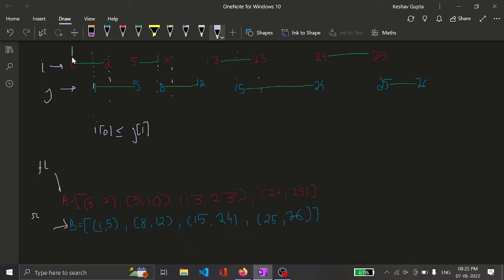0 denotes this part and 1 denotes this part. I would name this so it would not be confusing. And this is 1 and this is 0. So the first condition is whether I of 0 is less than or equal to j of 1. Here the condition is matching. Now we have to check the other condition with an and: whether j of 0 is less than or equal to I of 1.